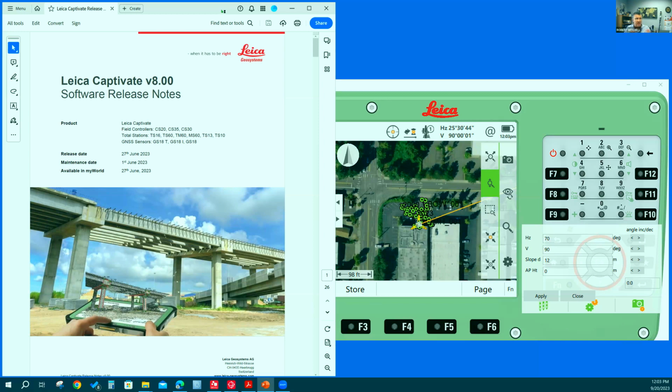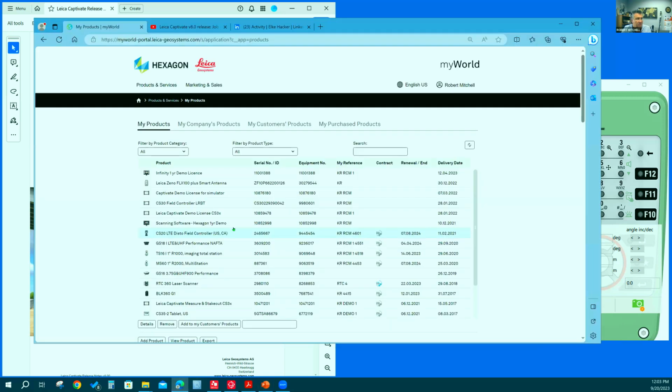So this is just a PDF. I think it's 20-some odd pages long. It's the release notes for 8.0. And I want to talk about the meaning of 8.0 itself and where you can get these release notes if you're a surveyor. If you have a Leica product, whether it's a scanner or a collector or a total station, you have access to Leica MyWorld, and it's a really good resource for the inventory you have, as well as manuals, firmware updates, and the release notes.